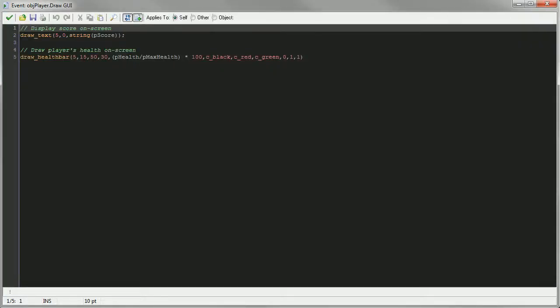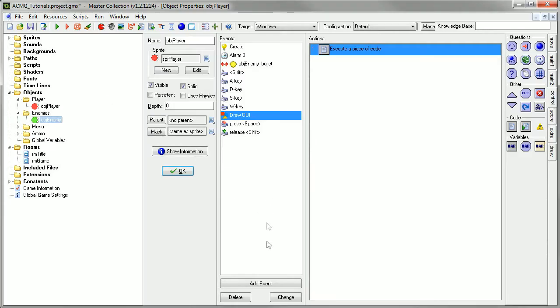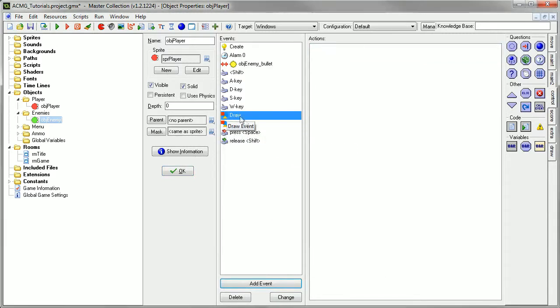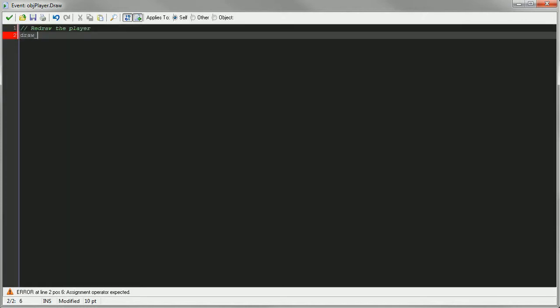Alright, so I'm going to copy all of this health. Actually, I'm going to cut it, more likely. And I'm going to add an event, I'm going to draw event, and I'm going to add the draw event itself. And in here, we want to make sure that we redraw the player. So draw underscore self is going to be the function that we're going to call.